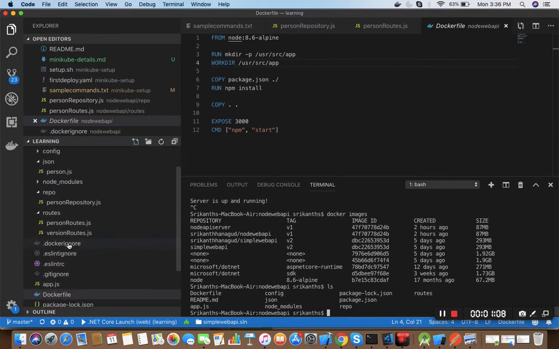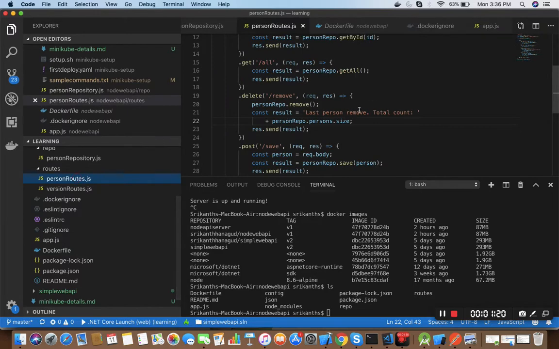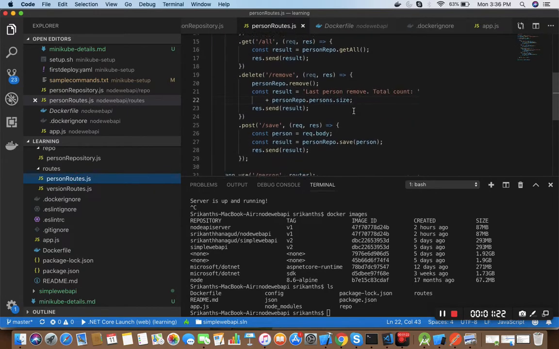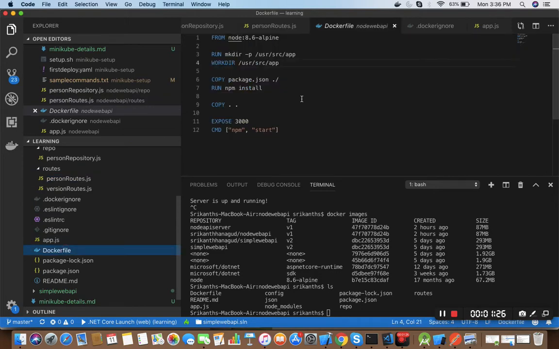It basically has an application with a person route, with the very common CRUD operations. So we have the get, delete, get by ID, and the post methods here. I also have a Docker file to dockerize this particular Node.js app.